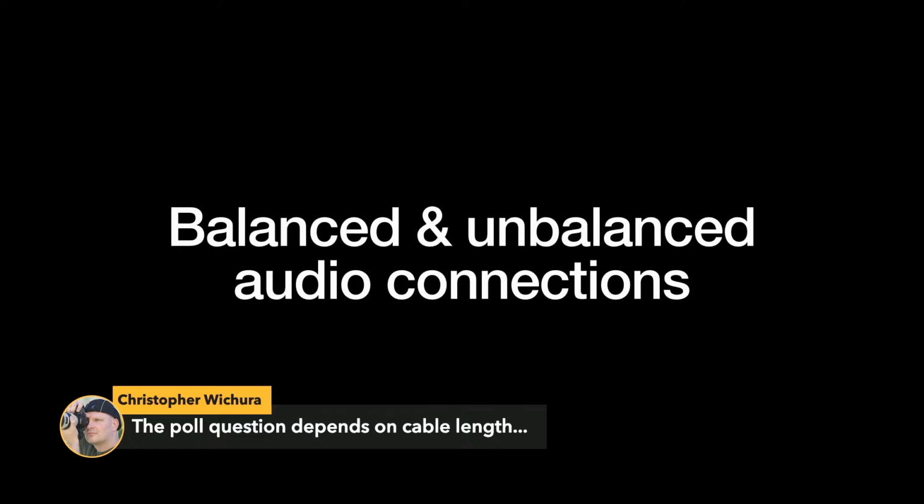Let me just boil it down this way. I think the most important consideration is that balanced audio can handle noise and reject noise. And that's going to be RF noise, radio frequency noise, anything that it picks up along the length of the cable, better than unbalanced audio. That's the core thing that you need to understand about balanced versus unbalanced.